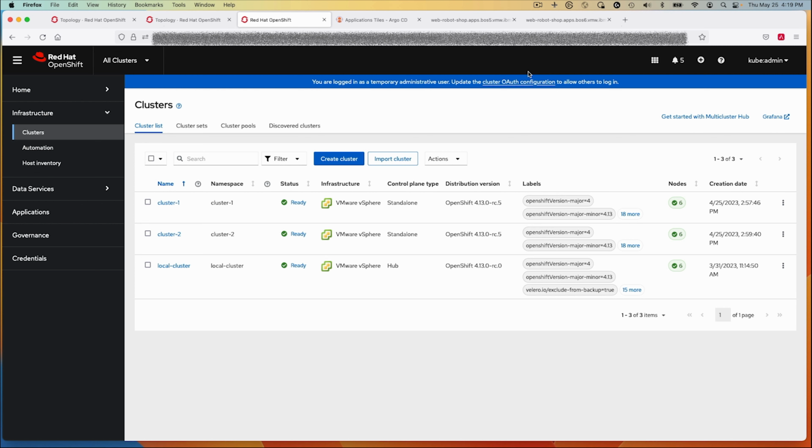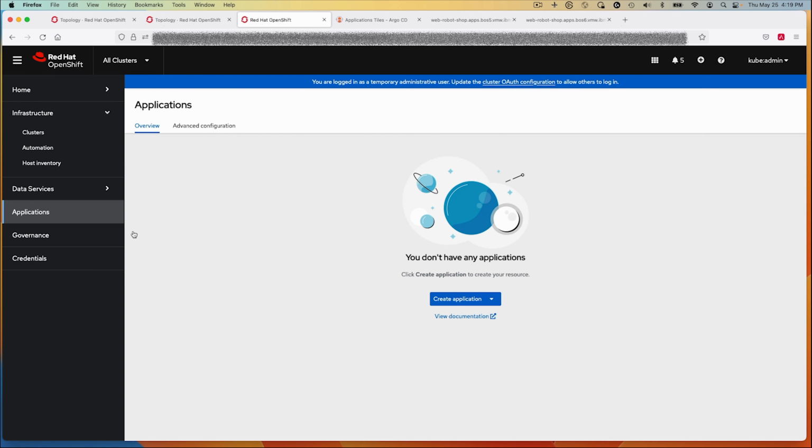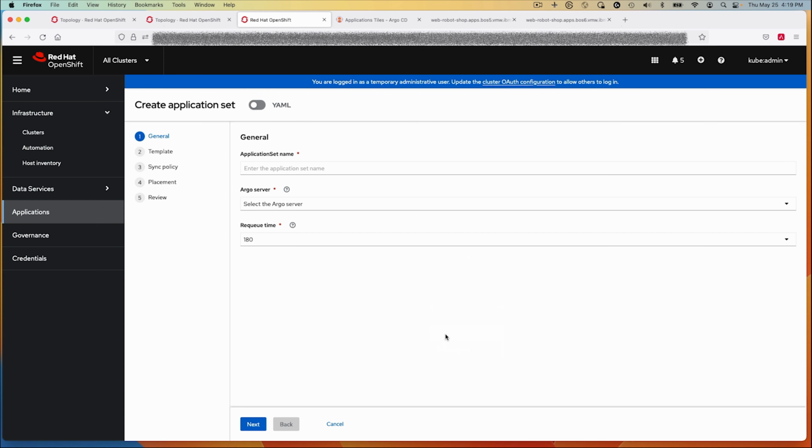So the first thing I want to do, so that we have an application to use, is install an application using Advanced Cluster Management. So let's go to Applications, and I'm going to create an application. I'm going to use something called an application set. Application sets are a component of Argo CD, and they're supported by OpenShift GitOps, which I have installed on the same cluster where I have Advanced Cluster Management.